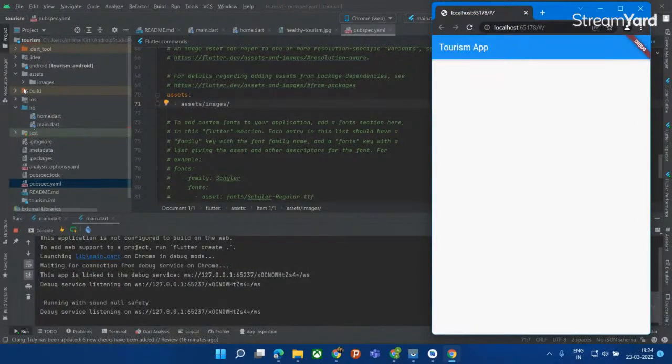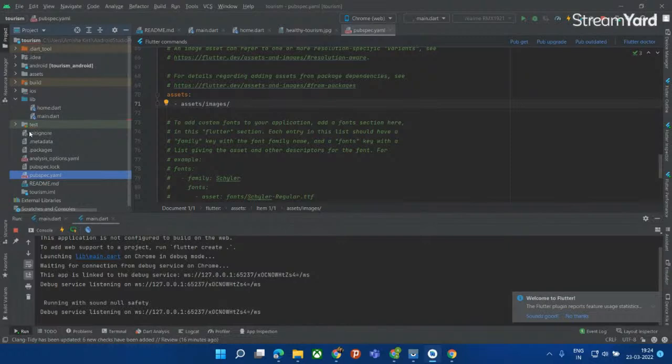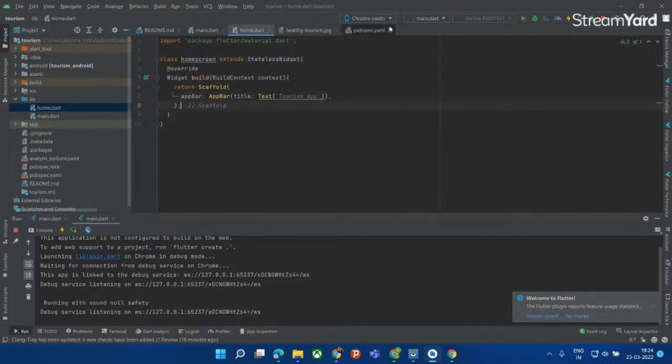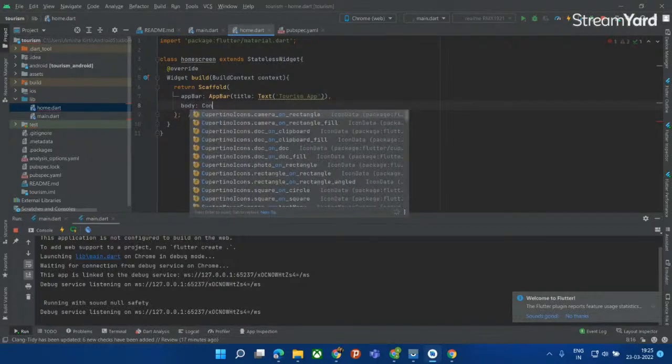After we have added our images and given it in our pubspec.yml file, now we can start working on it. In the home screen, we are going to add the image asset. We can remove the files. To add the image, we have to first add body, because till now we are only working with the app bar. We can now start working on the body. For body, we have to specify the parameter body, and then the widget called container will be used.